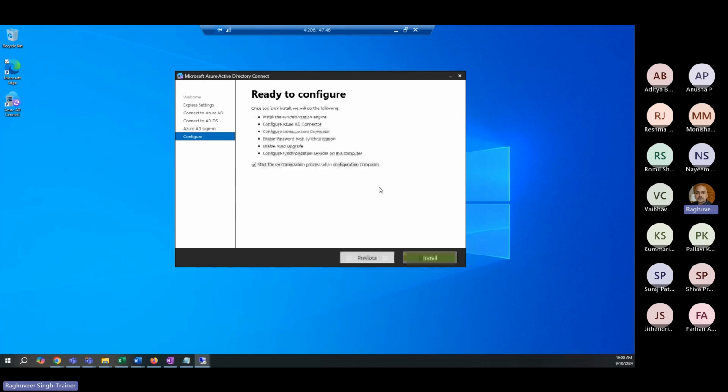Next. And now it is ready to configure. And it says after I'm done with the configuration, I will start the synchronization process when the configuration completes. So I initiated the configuration. That will take another 3 to 5 minutes. And I hope this configuration will be successfully completed as it did last night without any trouble.